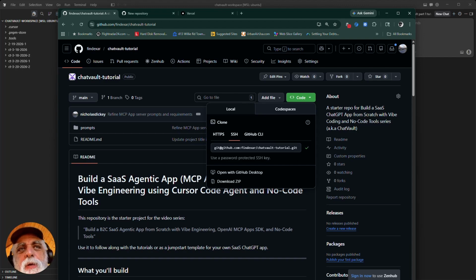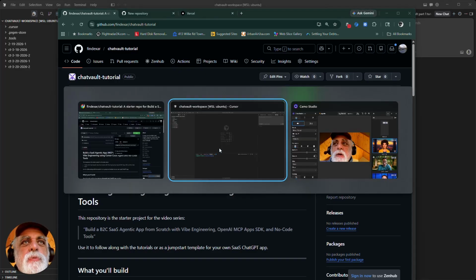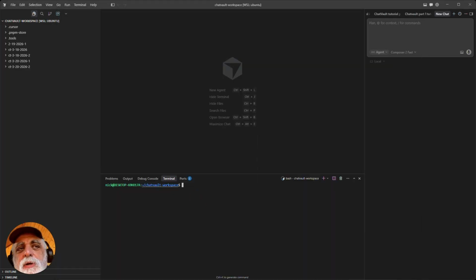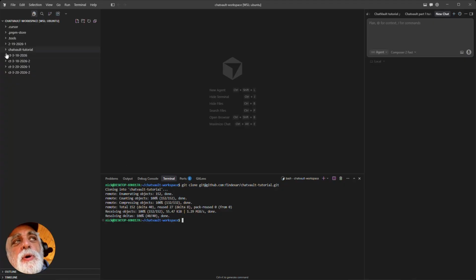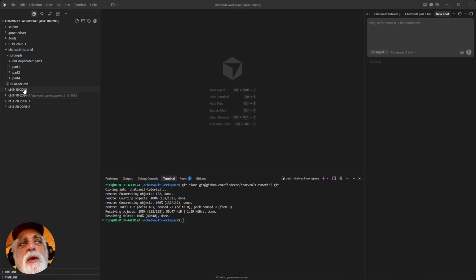We are copying this SSH URI, not HTTP, and we're cloning. I created the directory ChatVault workspace where I will clone this repo. And I have previous versions that I did while preparing this. You can ignore those. So we will have the ChatVault tutorial now, and it has prompts and a README.